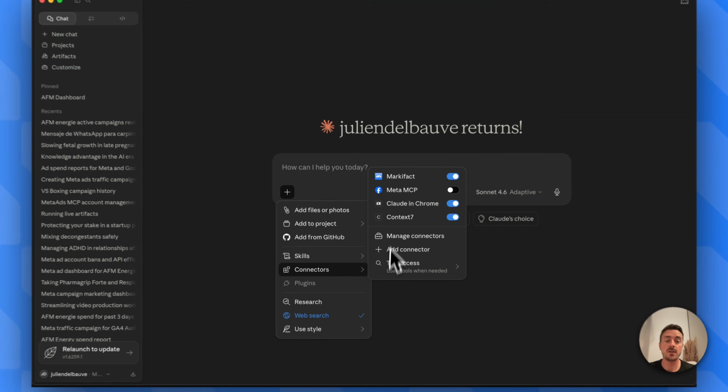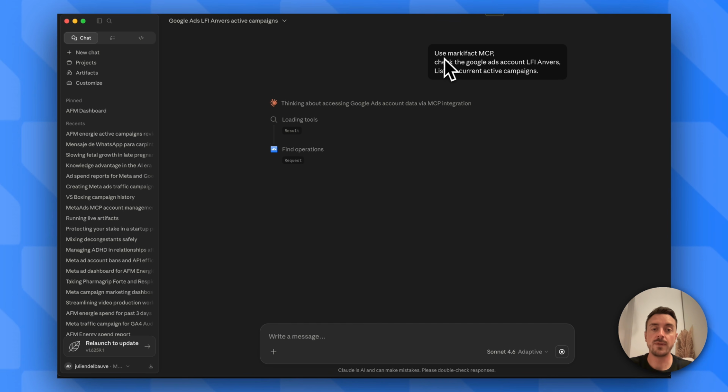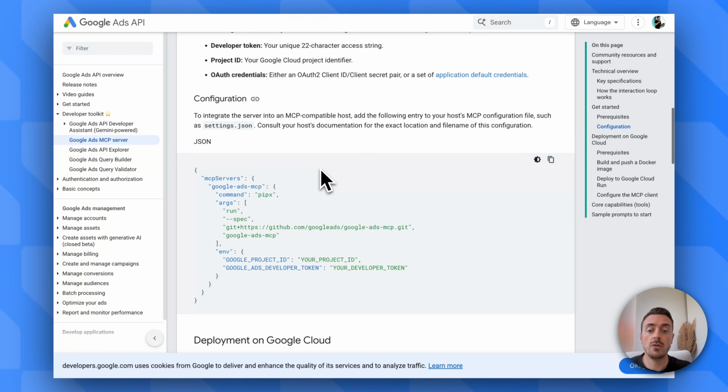Google released their official MCP for Google Ads a couple of weeks ago. MCP is how AI tools like Claude or ChatGPT talk directly to ad platforms. Instead of clicking everywhere in Google Ads, you just ask Claude and it does the work. Now, Google's official MCP. The setup is a nightmare.